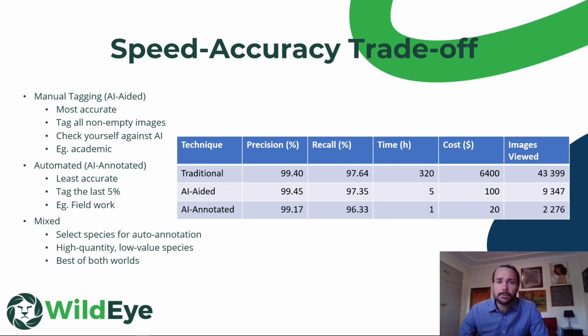So on our traditional data set there, the service manager hadn't actually recorded the time they spent on the survey, but he said it took him about 2 months, which is where the 320 hours comes from as an estimate. Then we've got the AI-aided approach, and you'll see that its precision and recall are virtually on a par. There's no statistical significance between those two values. The point being, though, that it only took 5 hours for the student to annotate. She only had to look at about 9,000 images in this case. So it's orders of magnitude faster, but for essentially the same performance.